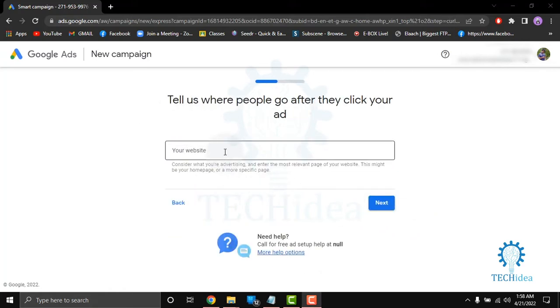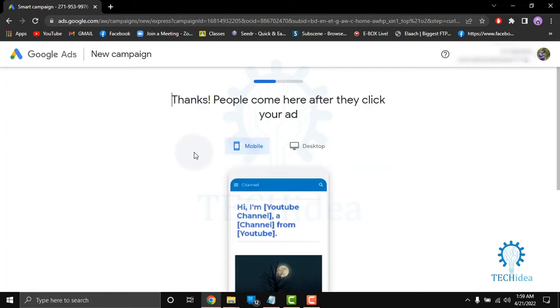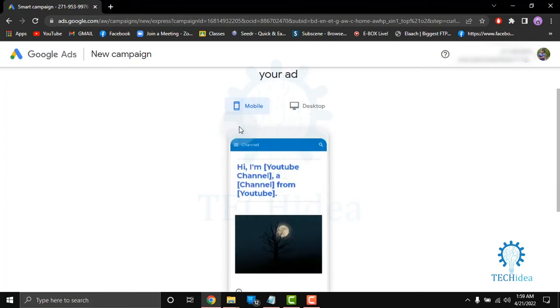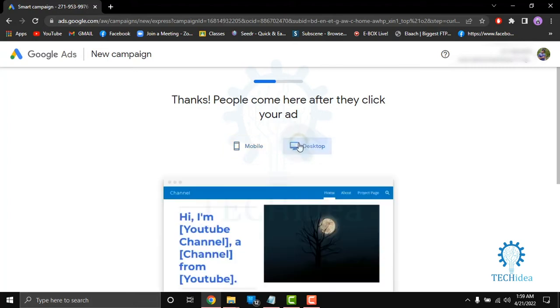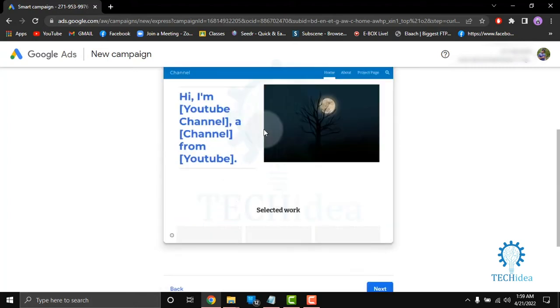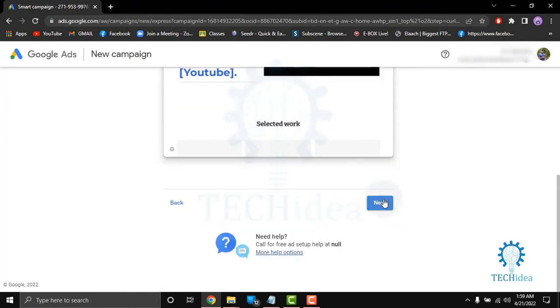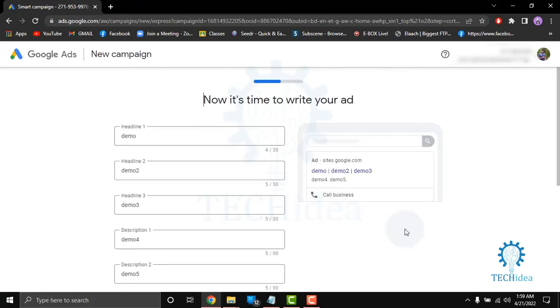For video purposes, I am giving the website name. Clicking on next. After you give your website details, people will click the link and directly go to your website. Here is the mobile view and here is the desktop view. And click on next. Here you have to give your headline.